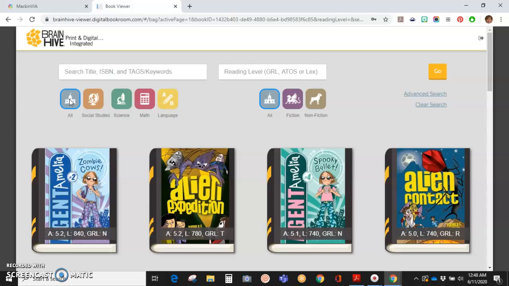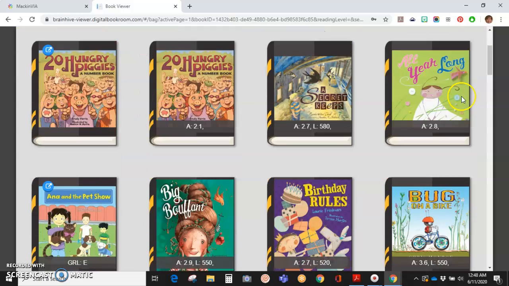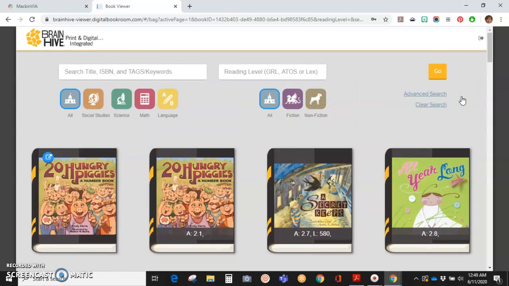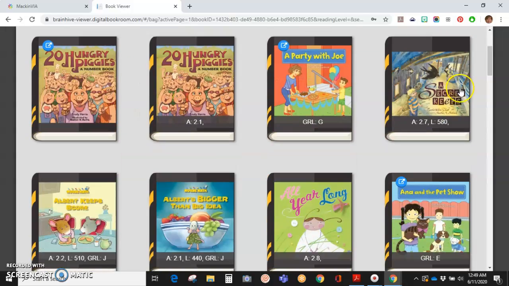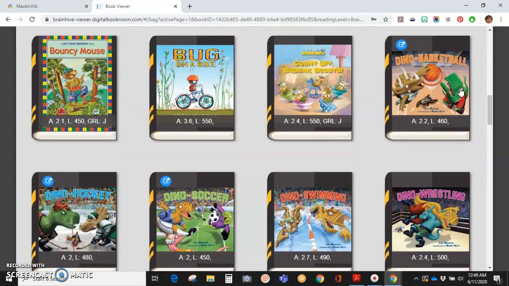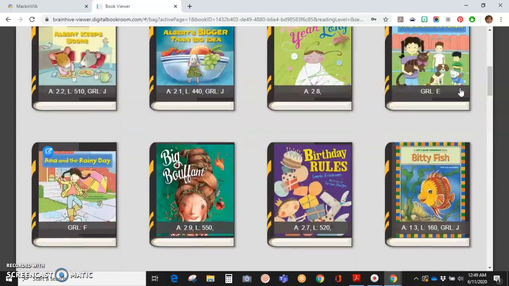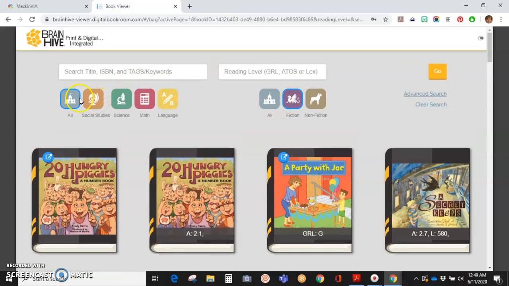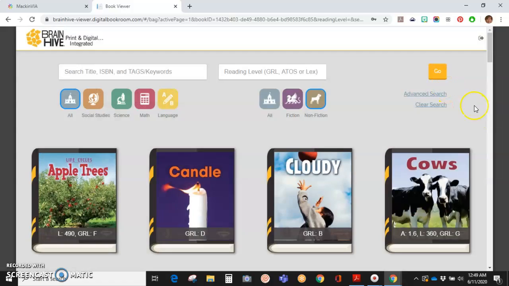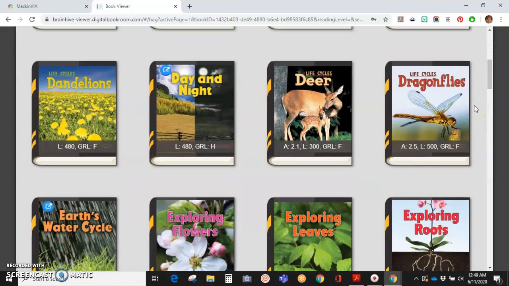The other way you can see all the books is to click on all, and go. All fiction books will show up in alphabetical order. All nonfiction books will also show up in alphabetical order.